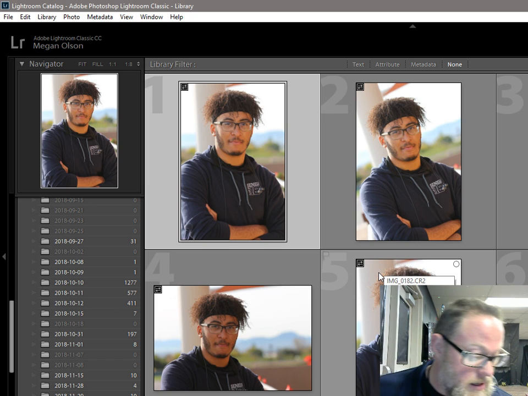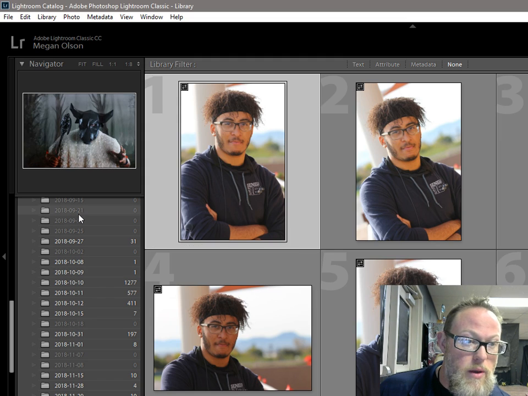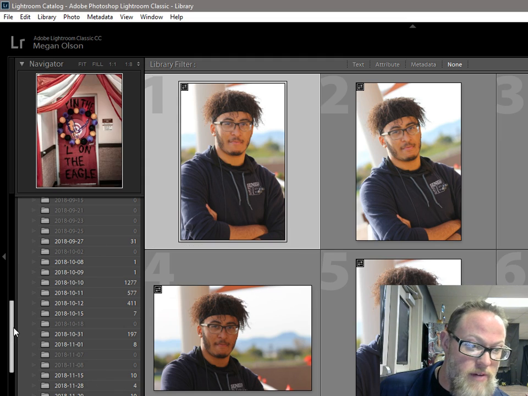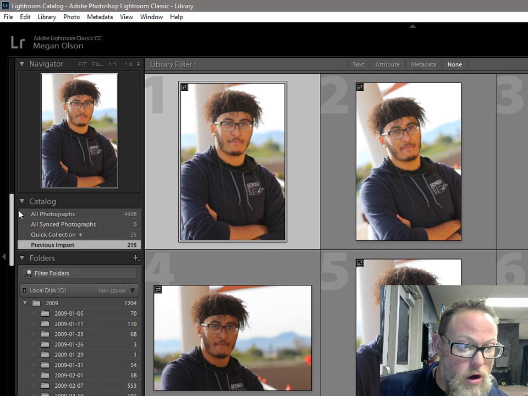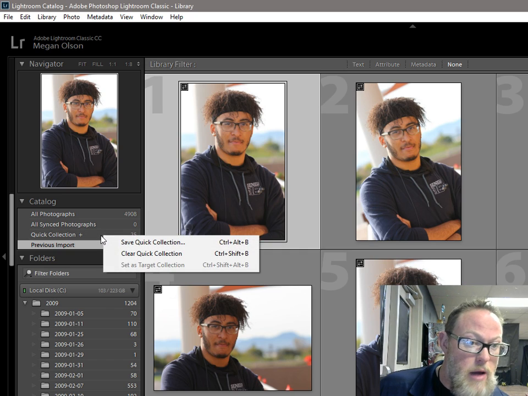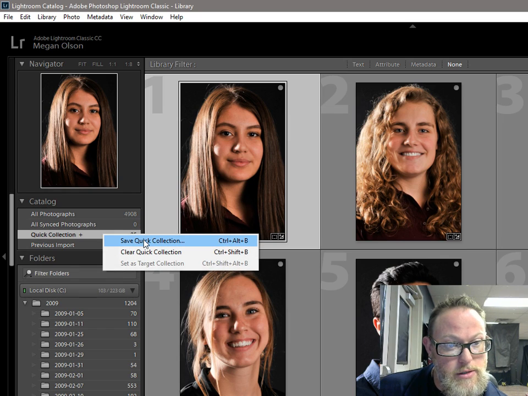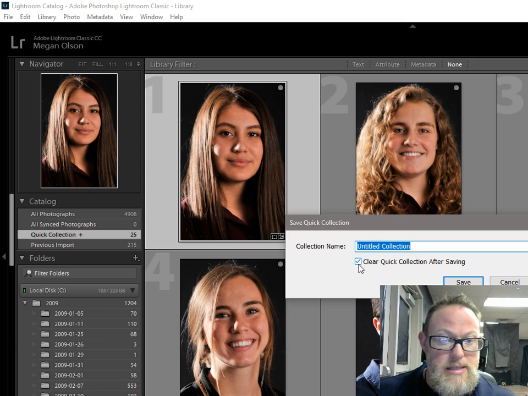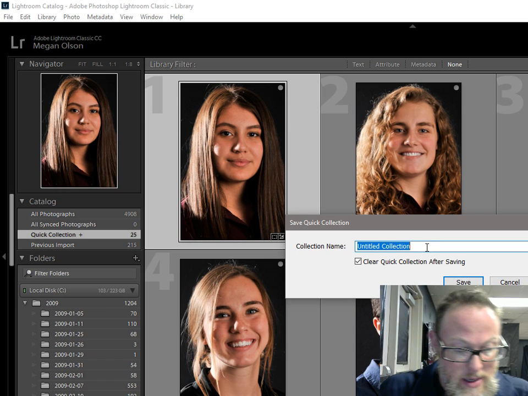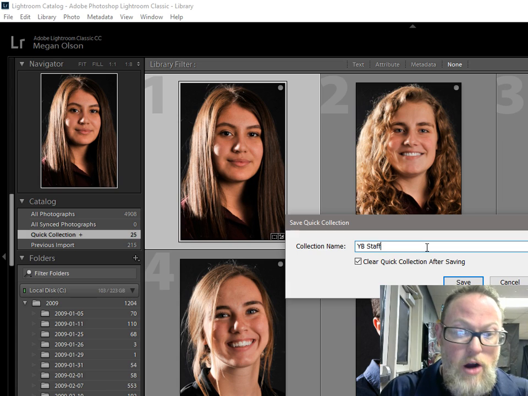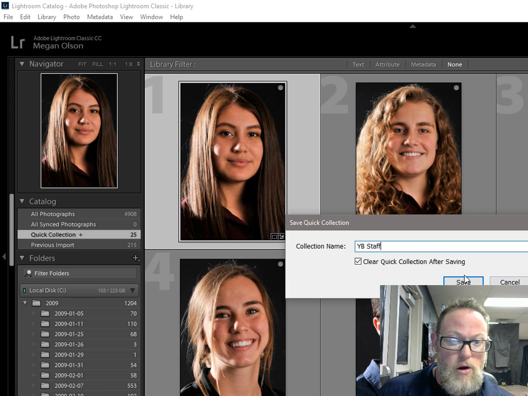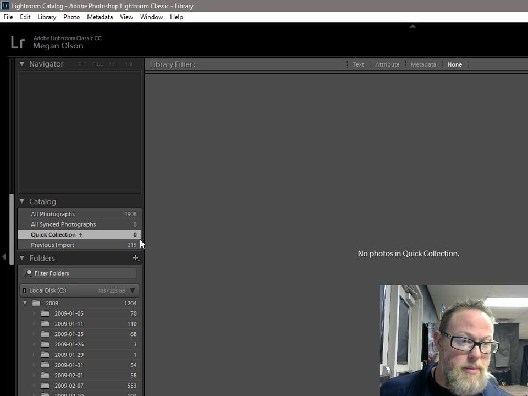Number 5, next, clear the quick collection. So in our library, we have all of these different files here with different images in them. We're going to go all the way up to the top here where we have quick collection. We're going to right click and clear this. And when we clear that, we actually want to save this. So if we go there really fast, we have some yearbook staff members there. So we're going to right click and save collection, and we want to make sure to clear the quick collection after saving, and we're going to name this yearbook staff. So if there's something already in the quick collection, make sure you are polite and save it for somebody else. Now there are no images in our quick collection.